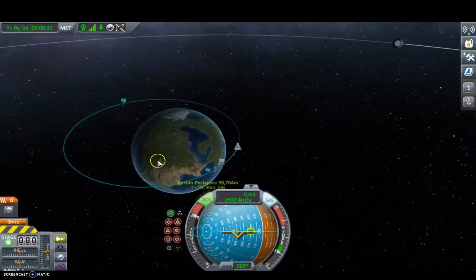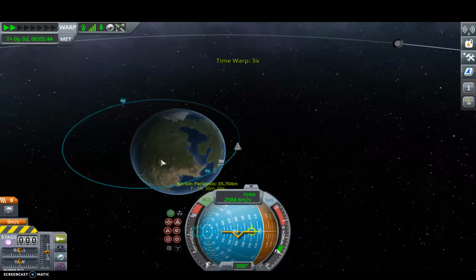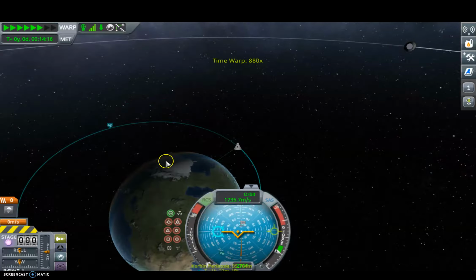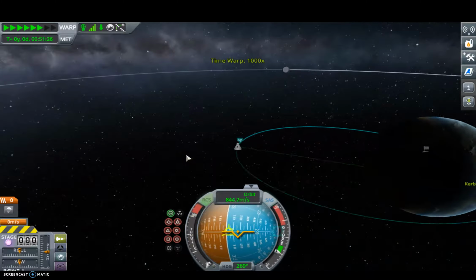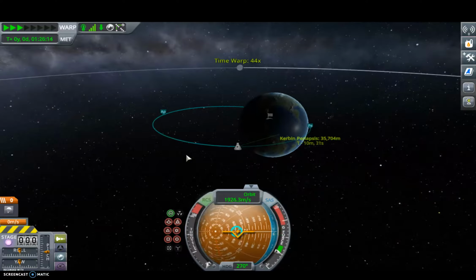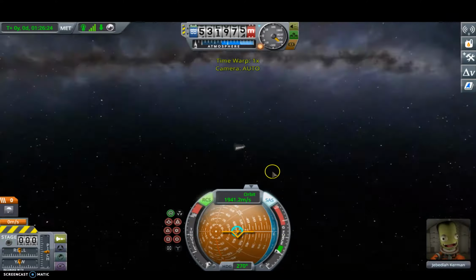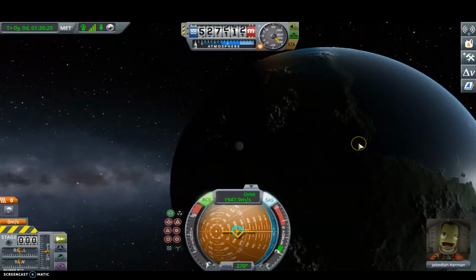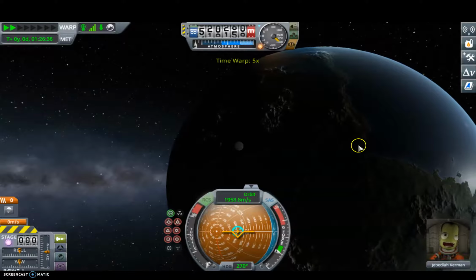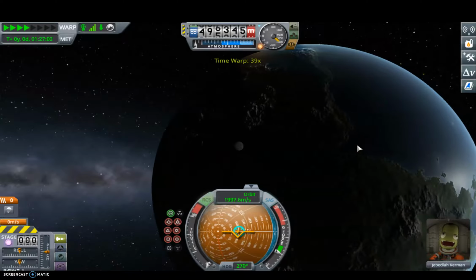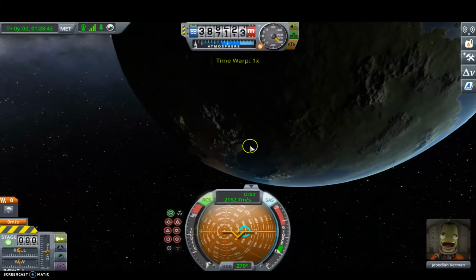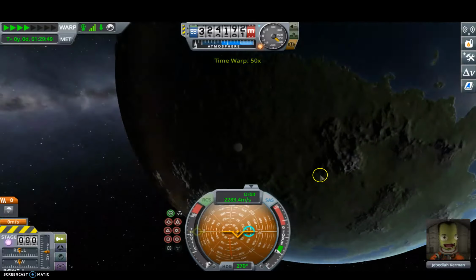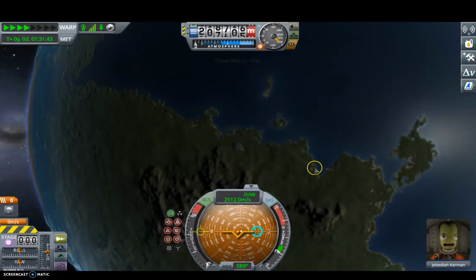So now we can do something called time warping, which is the greater than and less than keys, or period and comma. So I can time warp, and we're almost back in Kerbin. Okay, here we go. So we need to prepare for reentry. I didn't actually bring a heat shield, so that's kind of bad. But in reality, what you want to do for reentry is to prepare a heat shield, which makes sure that the thermal conditions inside the cabin are suitable for the astronauts so that Jeb can actually survive.